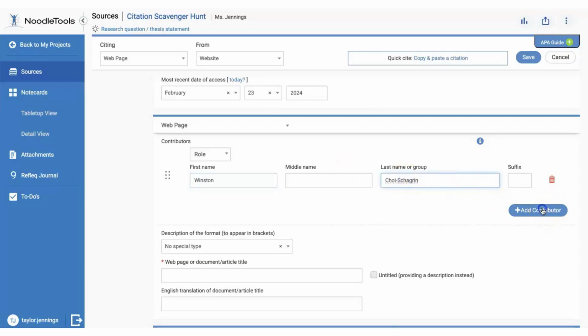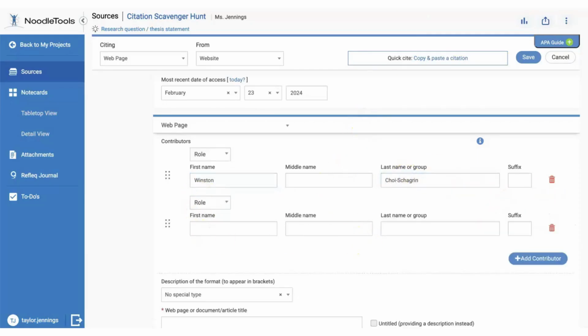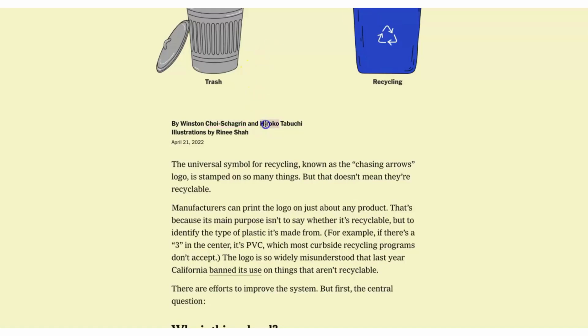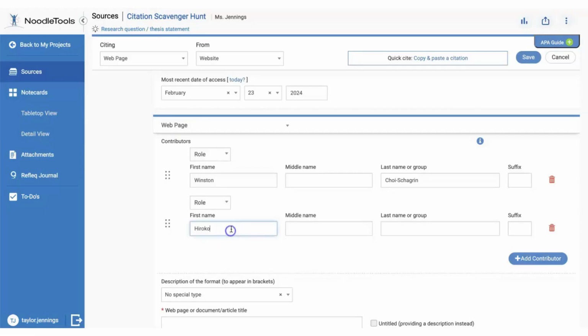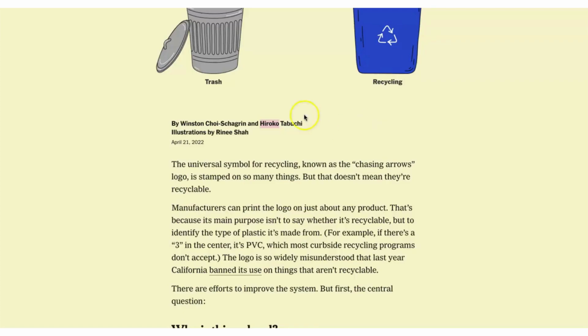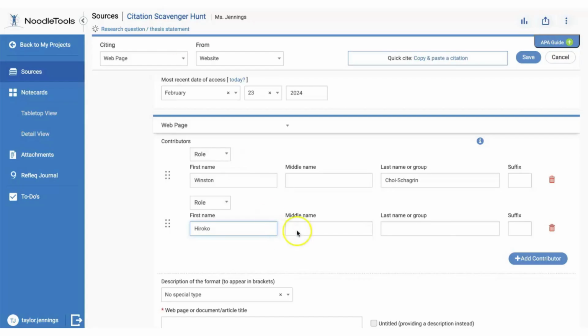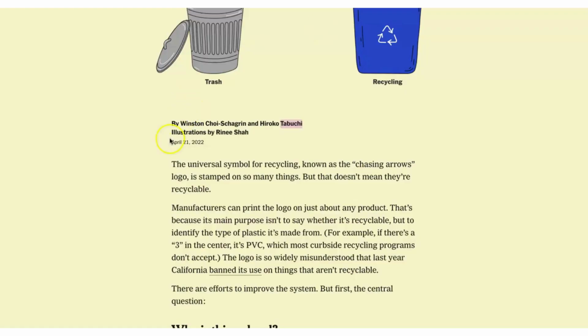We do have 2 authors, so we're going to make sure we add a second contributor. And we need to select their roles as authors. There is not a role for an illustrator, so we do not need to put in that information.